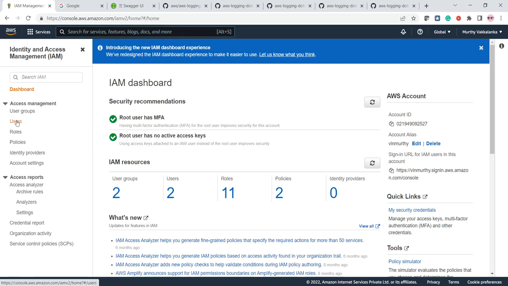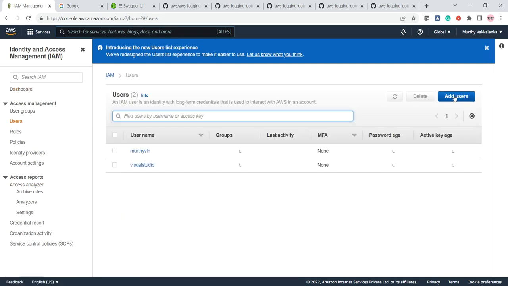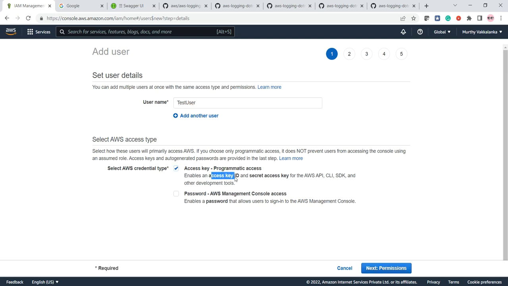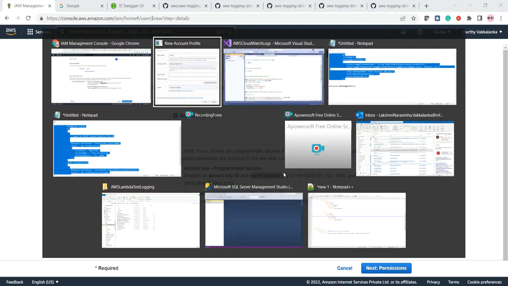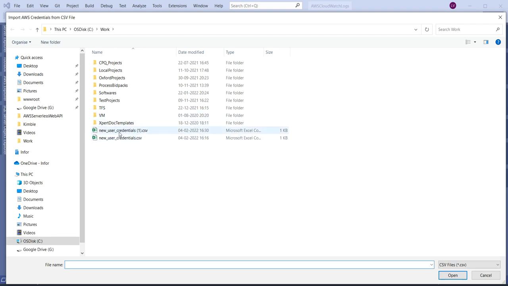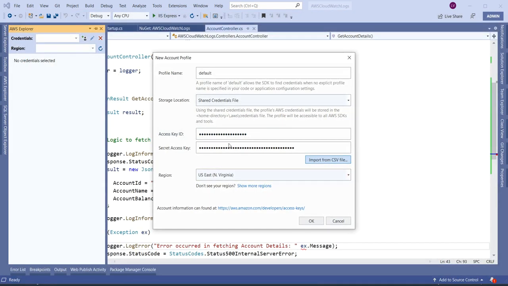Just click on users. Just click on add user. Enter test user. We need to check this one, access key, programmatic access. So when we check this, we will get an access key ID and access secret key. And also we can get that CSV file. We can download that. Once we download that CSV file, we can browse it and select it so that we don't need to enter this manually.